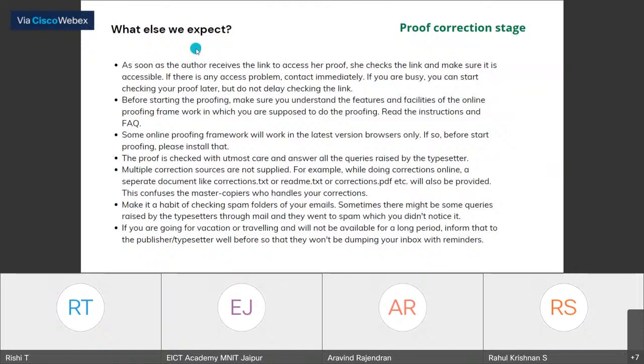So in the proof correction stage, that is, we typeset the proof, we copy edited, we typeset, we paginated, and we send you the proof. We send the proof of your article. So now the ball is in your court. You have to correct it. So what are the challenges there?